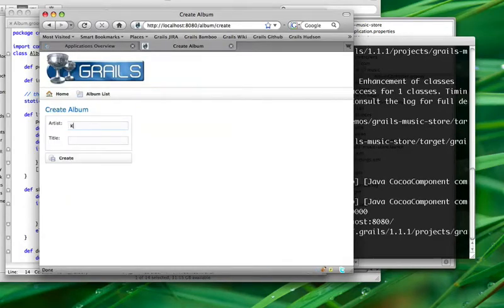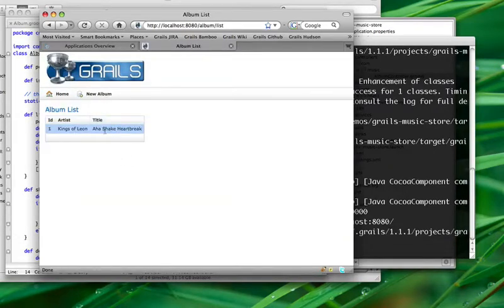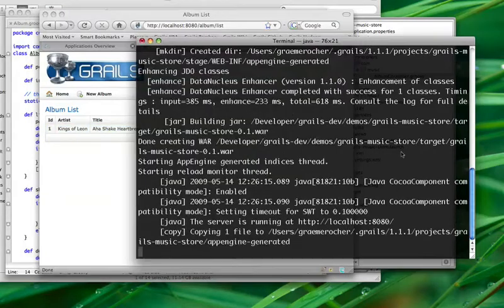I can type in the name of the artist, Kings of Leon, and the title of the album, and we have CRUD operations working no problem. Great.